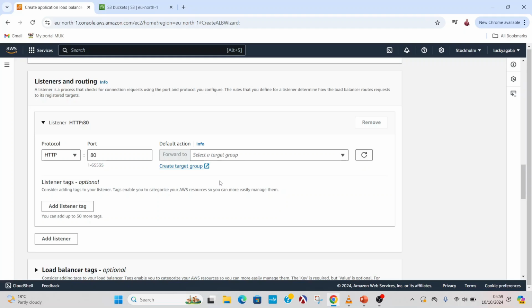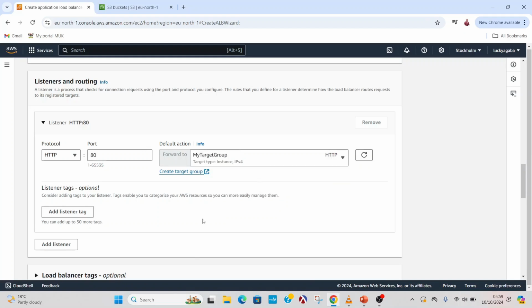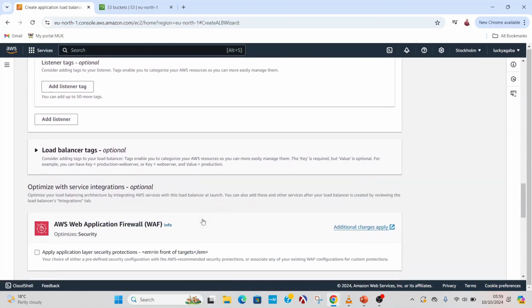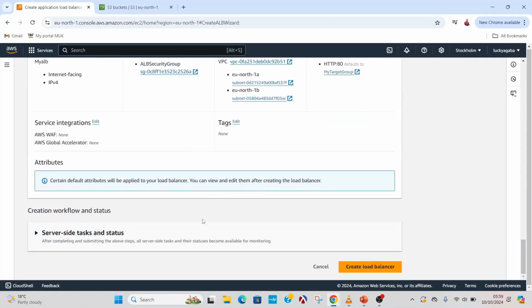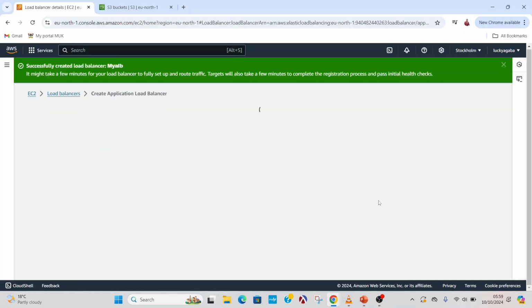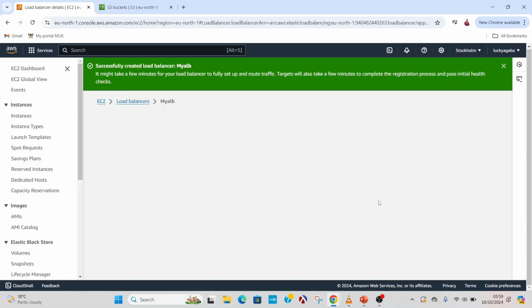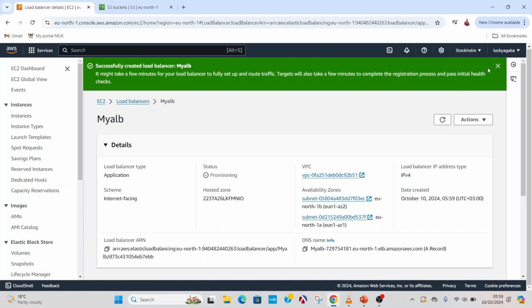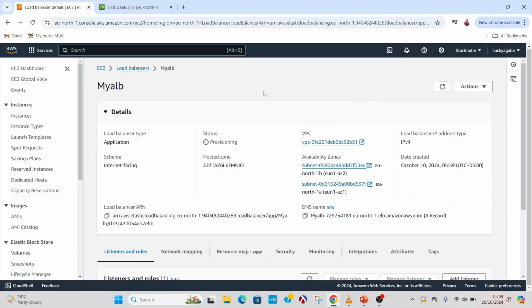I created a target group. A target group basically tells a load balancer where to direct traffic to. So I'm going to select my target group, which is this, my target group. And then from there, I can create my load balancer. So it is creating, yes, that's successfully created my load balancer.